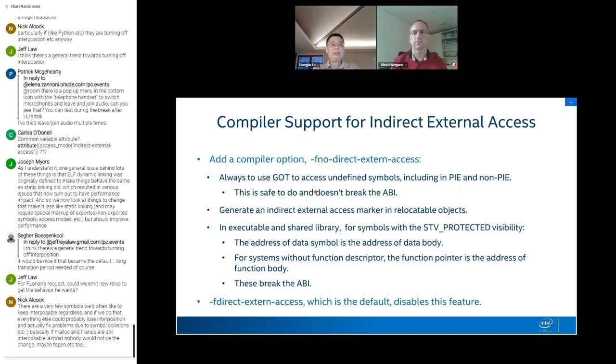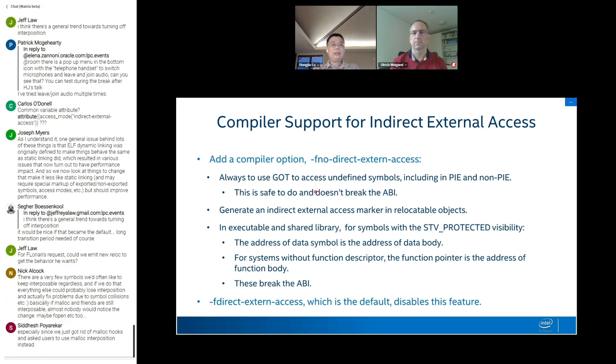I think we don't need a new relocation as long as the static linker never turns indirect external access into a copy relocation as some form of relaxation. No, I do not believe the static linker does that today. Yeah, okay, I have to double check. If it does that today, we can easily change it. But I do not believe we do that today. We probably need to take this offline. Yeah, okay.